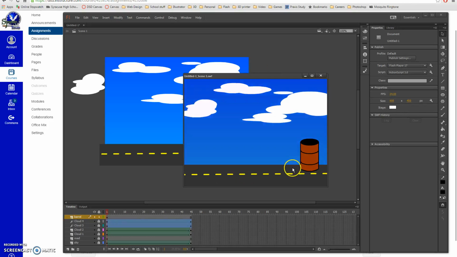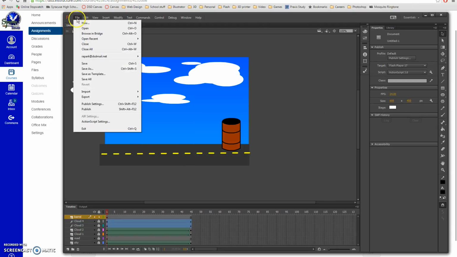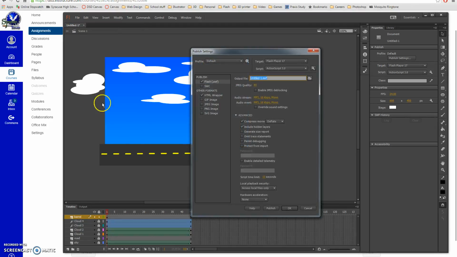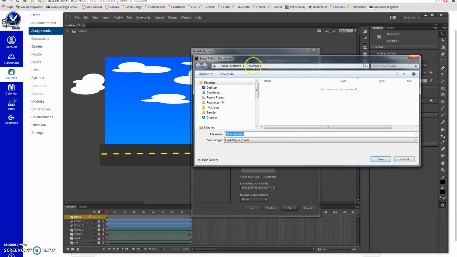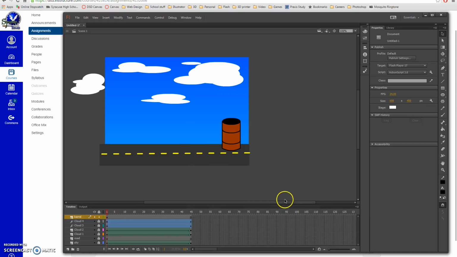So if yours looks more or less like this, then you close out, you go File, Publish Settings. You want to make sure that only the Flash one is checked. I'll go ahead and call this Flash Combine. Use my folder so that I know where it's going. So you need to navigate yours to where you need it to go. Save, and then go ahead and hit Publish. And then you can click OK. And that .swf file is the one you turn in.